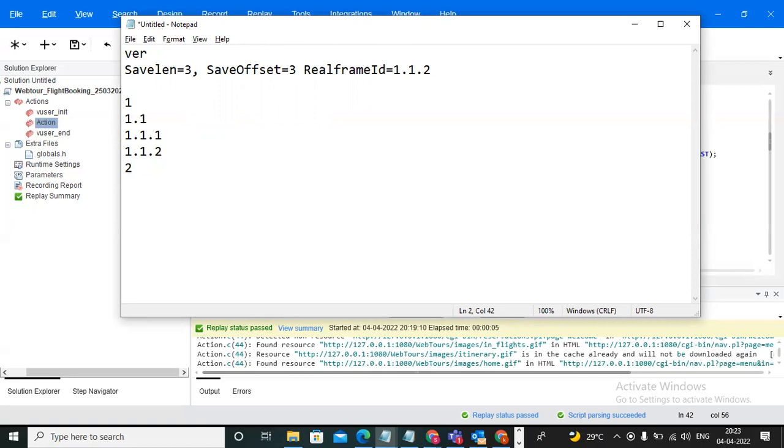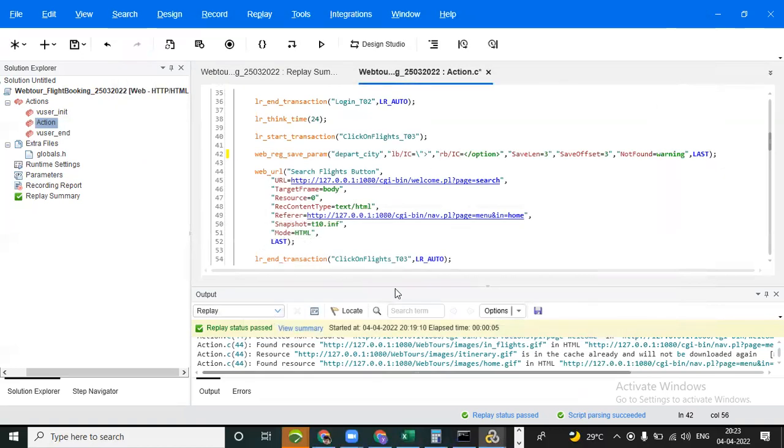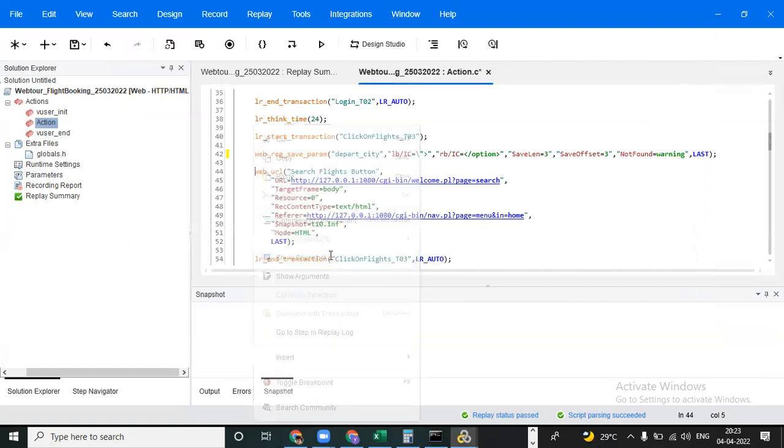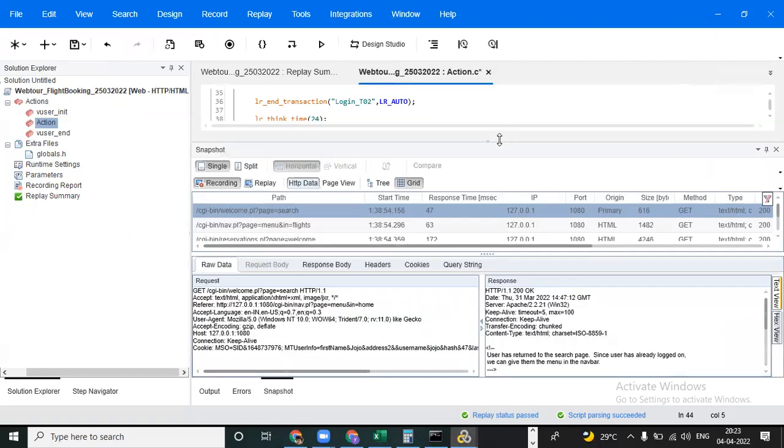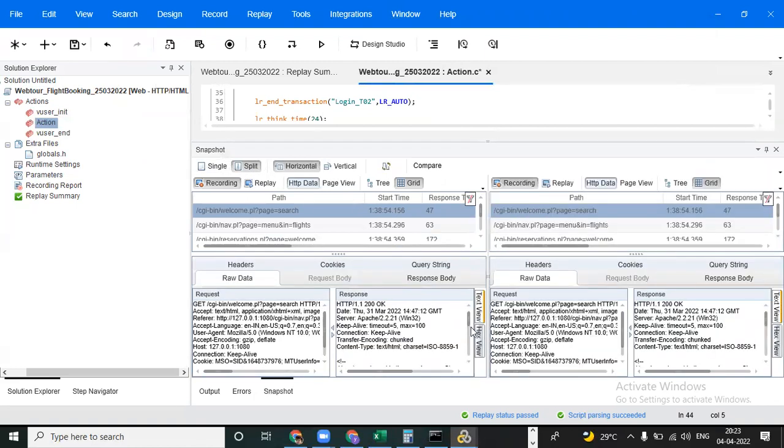For rel frame ID, what will happen is, for example, you are capturing a section value, a user section value, and you are not able to find that value in the code generation log. Maybe it is in some other frame. So you need to check the frames. How do we check? You can go to the snapshot view, click here, show snapshot, and you can see the frames here.